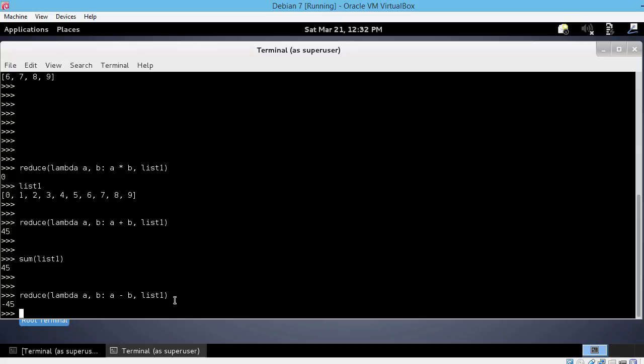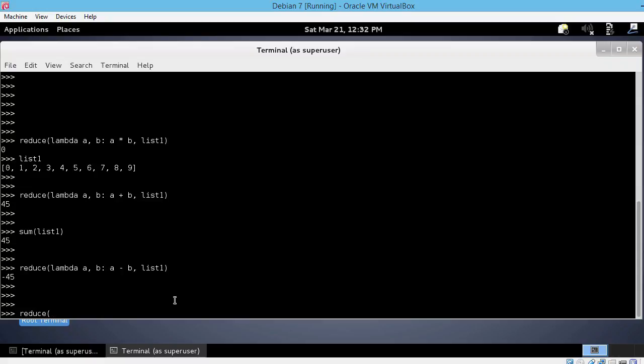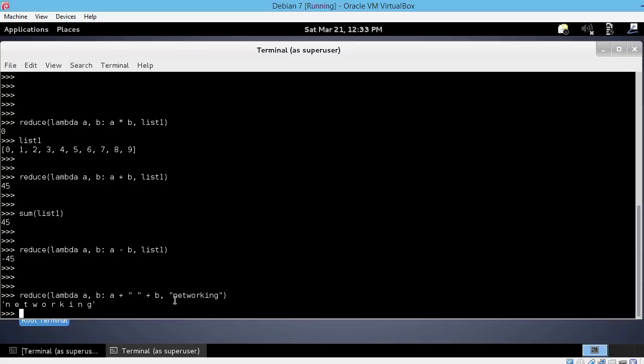Let's use the reduce function with a string being the sequence, and add a space in between every two letters of the string using the lambda function. So let's say reduce lambda a and b colon, and let's concatenate a plus a space character and plus b, comma, and now the string we want to apply the function on, let's say networking, and that's it. Great, we got what we wanted.